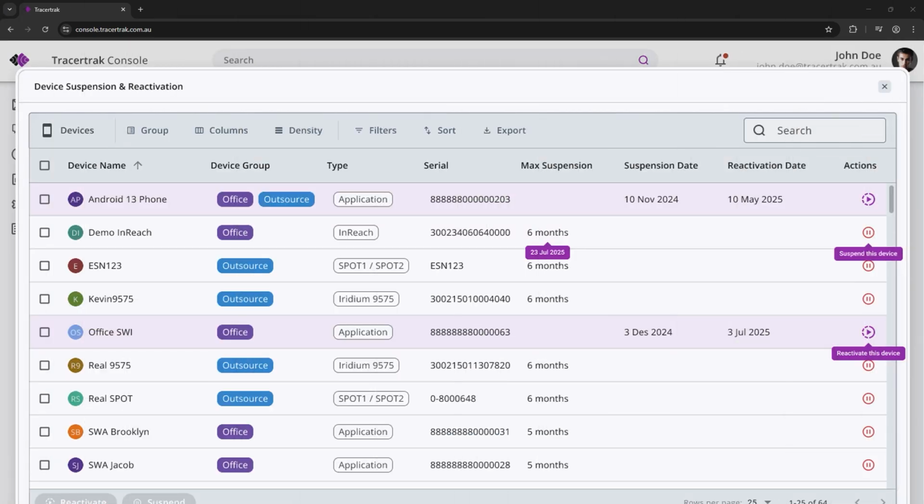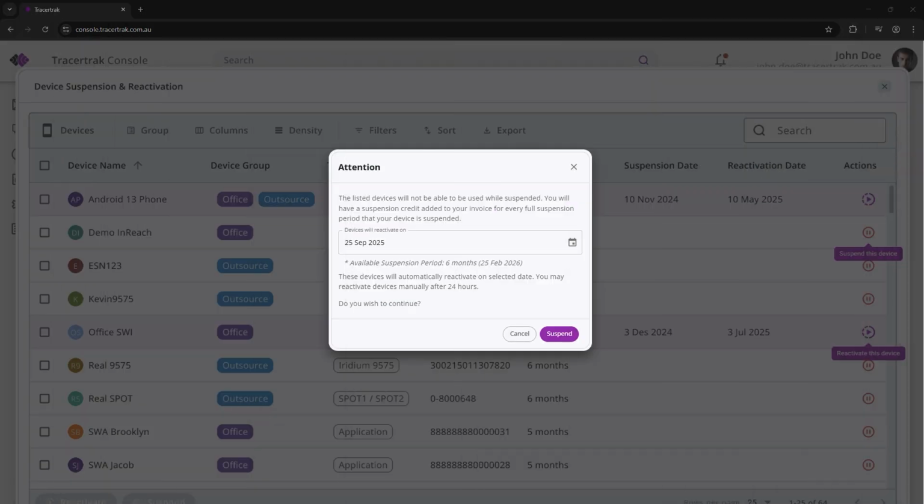To suspend a device on this screen, locate the device that you want to suspend and click on the Actions button that corresponds with that device in the Actions row on the right side of the data grid. Next, on the pop-up notification screen, click on the calendar icon to set a reactivation date.